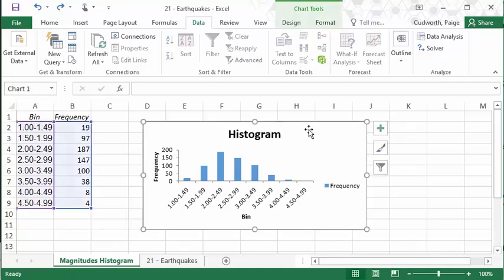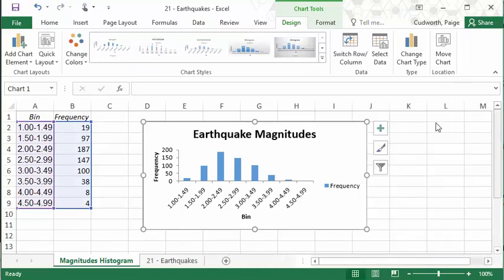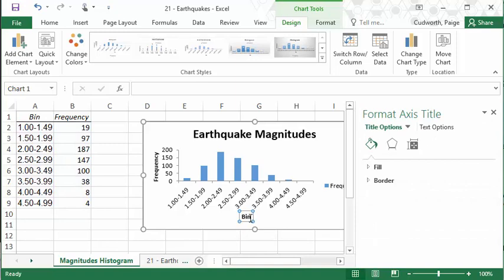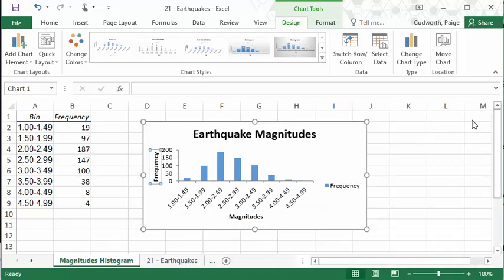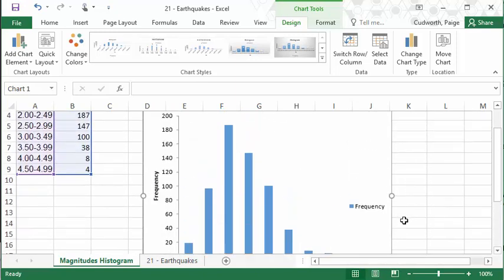And then in our histogram, there's a couple things you would want to edit. So you'd probably want to give this a better title, something based on the data values that you're using. I would also give my horizontal axis a better title. So this is magnitudes. The vertical axis will always be frequency, so we don't really have to worry about that. You could resize this a little bit. It'll help us see the bars a little bit better.